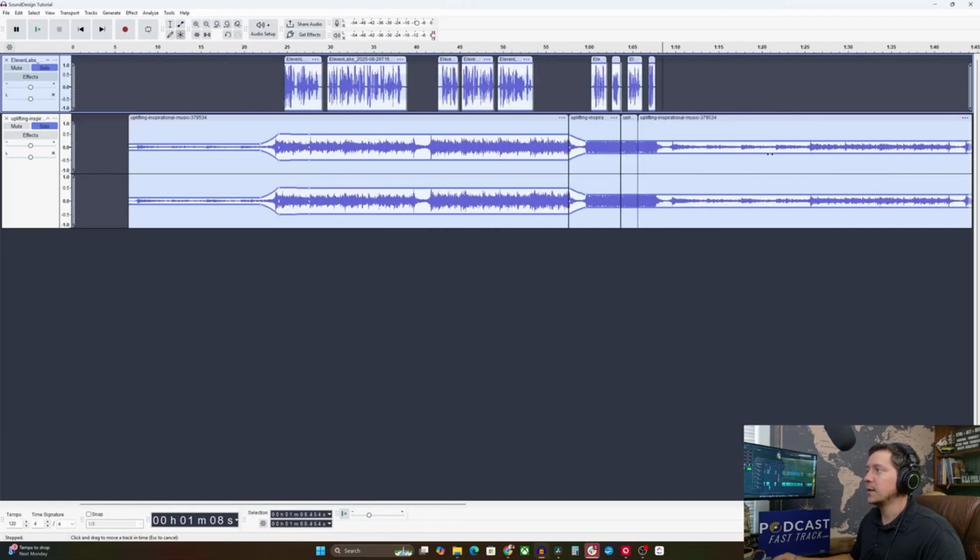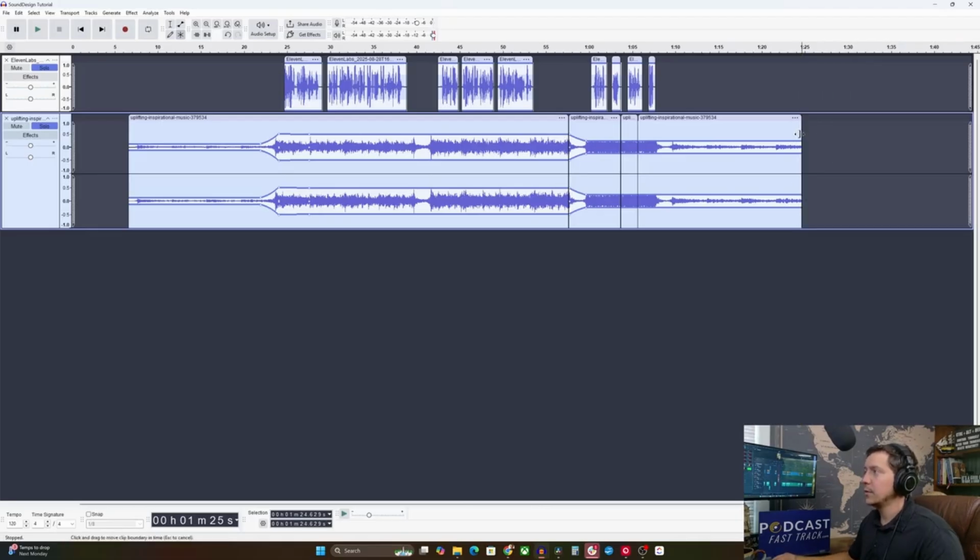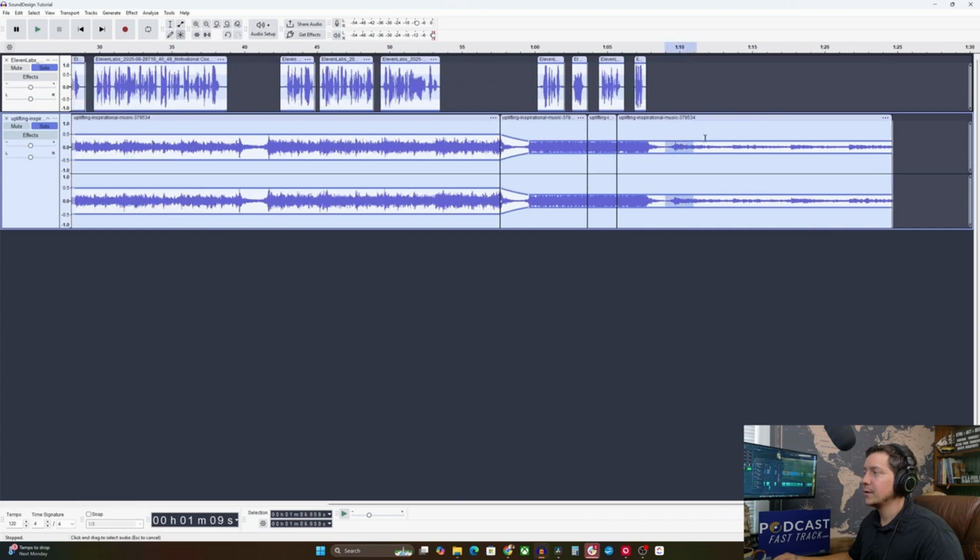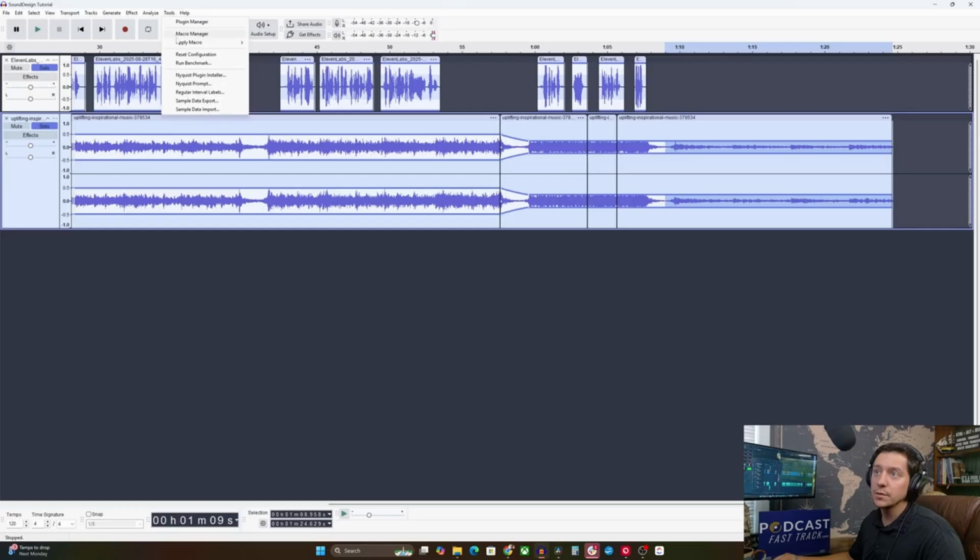Perfect. Okay, and then this section right here, I'm actually going to just make a cut here. Going to delete all of this over here. We don't need it. And then I'm going to basically select from here all the way to the end. So just dragging and selecting. Then I'm going to go up to my tools.